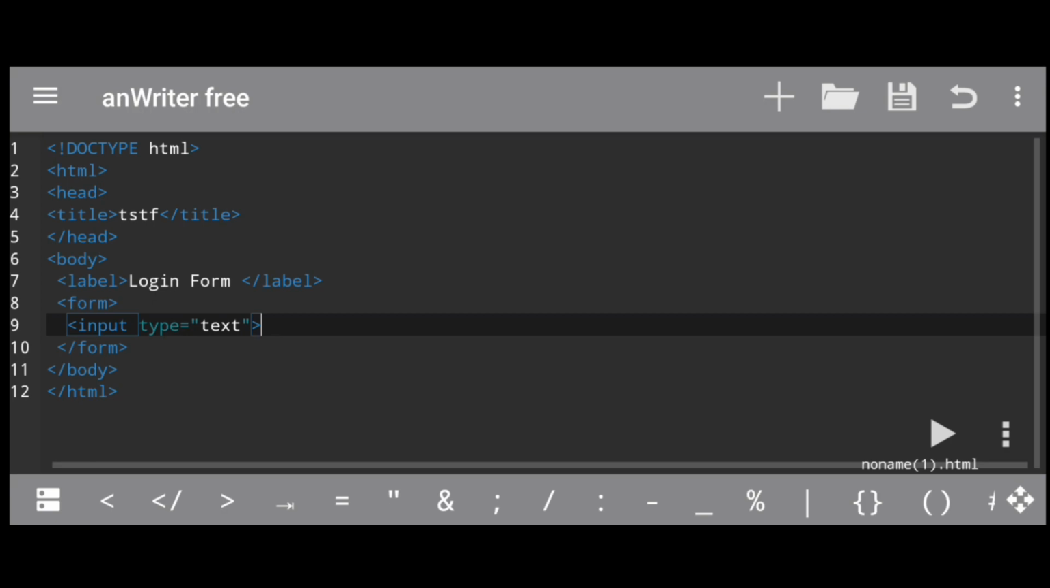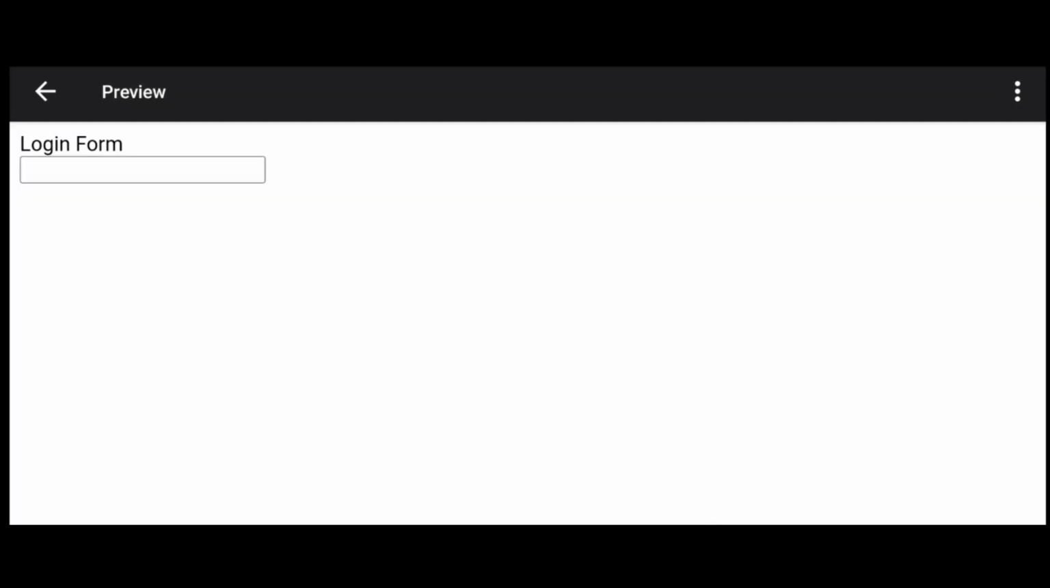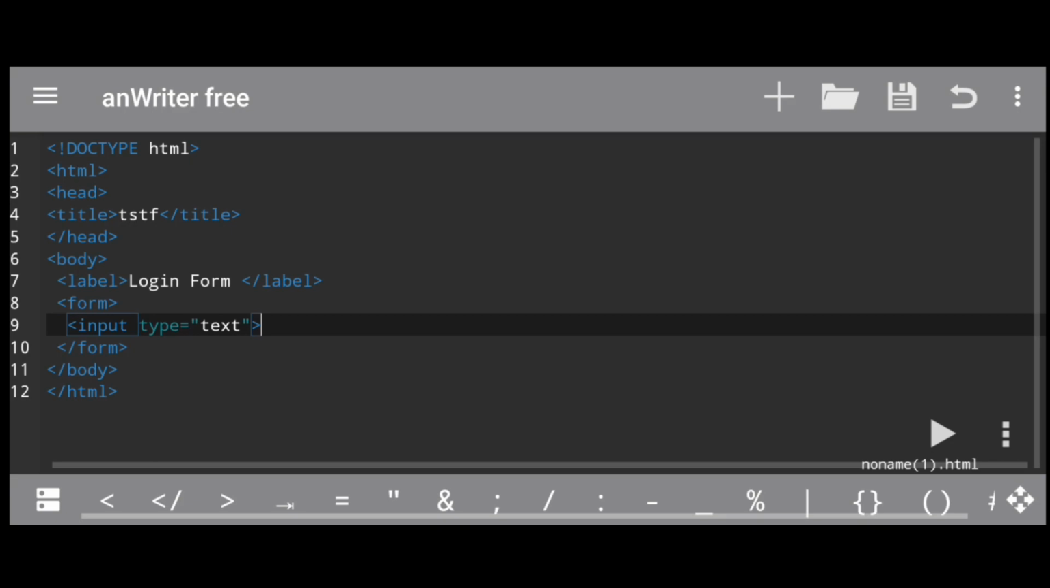I want to inform you that the input tag is an empty tag, so you don't need to end it; it automatically ends. This provides an input where you can write something. This is a number, this is a character, this is anything. If you want to take a username only, you have to write text.